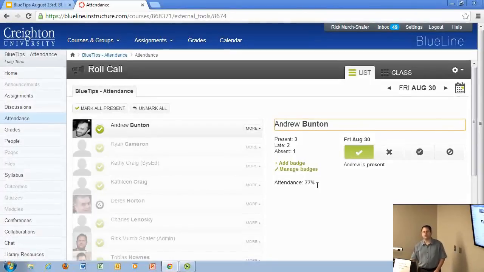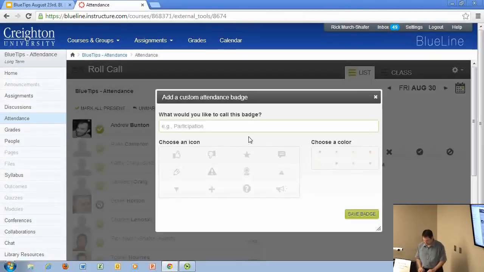Another thing you can do is you can use badges in your course for your attendance. Students don't see these, but it's a way for you to notate something special within the attendance record. So for instance, let's add a badge. And I can do this when I'm on anyone's name here. It's not just for Andrew, even though I'm under his More button. If I say Add Badge, and let's say Good Participation.